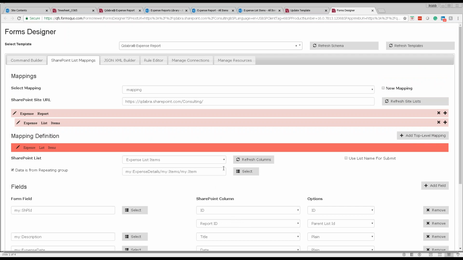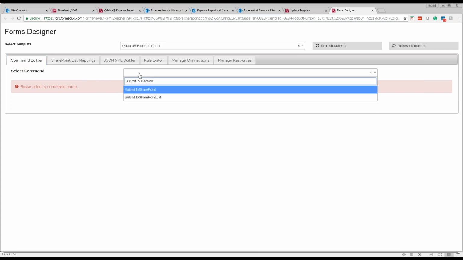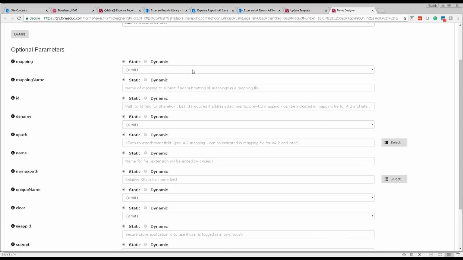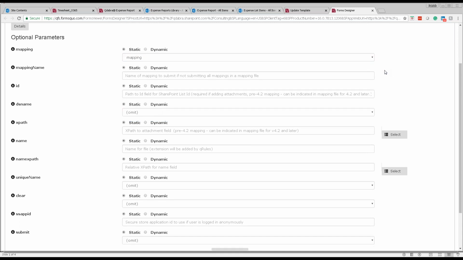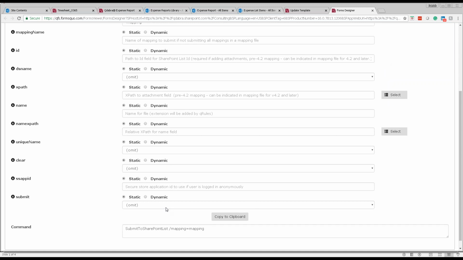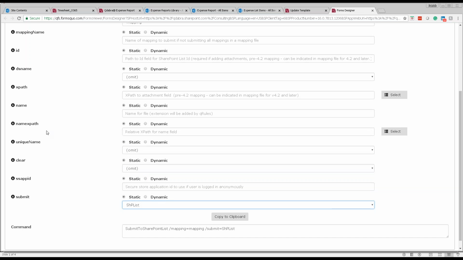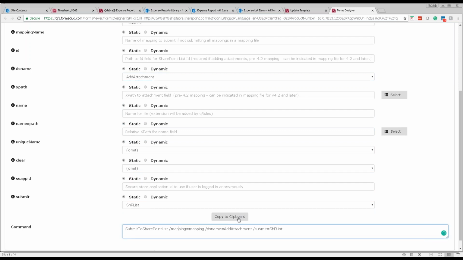Finally, to map the data to the list when the user clicks Submit, go to the Command Builder tab. Here you can create your QRules command. First, select the command and fill out various values. Now, some of these values are optional. We'll select mapping, and we're going to be mapping it to a data connection. Okay, once you're done, click Copy to Clipboard.